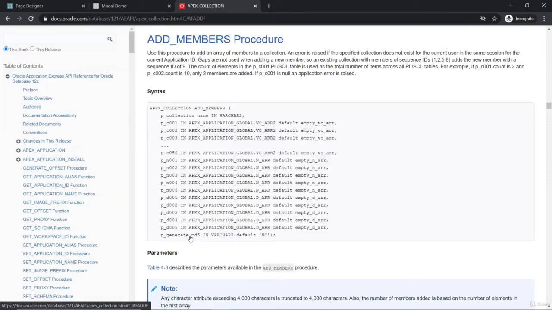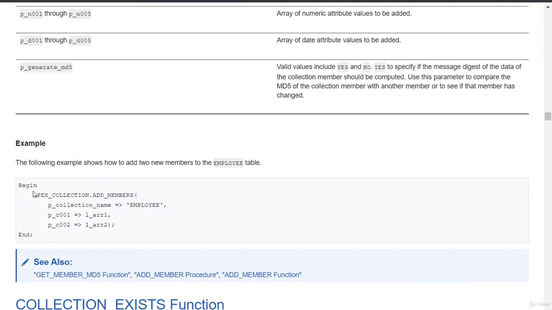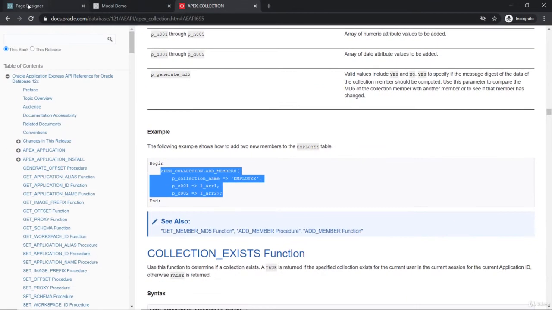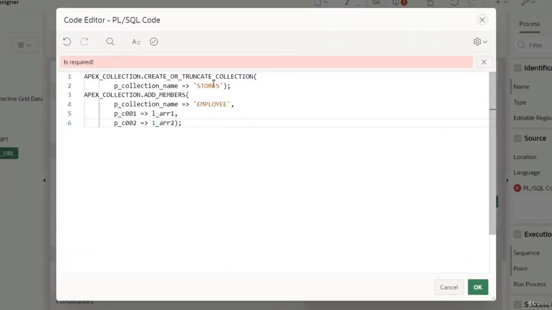So better we'll go to the add members procedure. This is the array data type, and we can use p001. Why enough? Because we are going to use only the ID, and this will be the collection name. So we'll take an example here, and we will add only one parameter, and we will put stores as the same, and only one is enough in our case. So this would be the one.